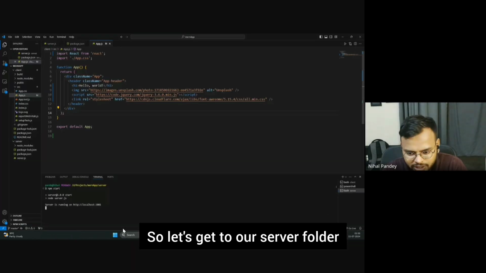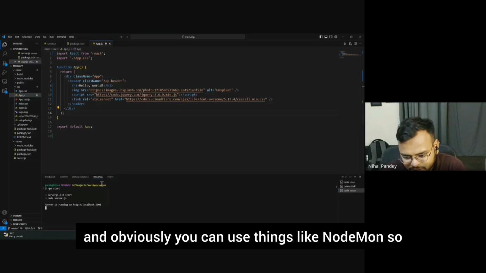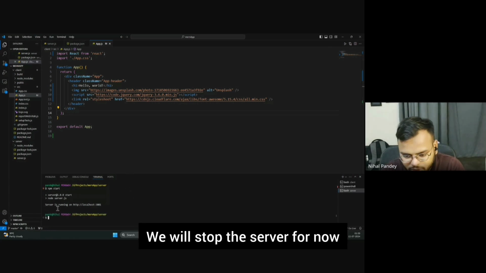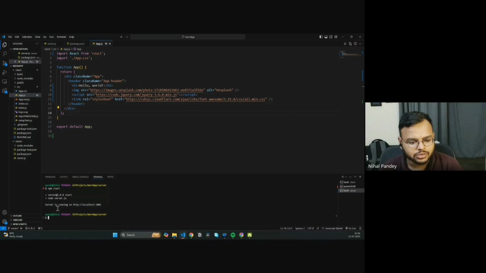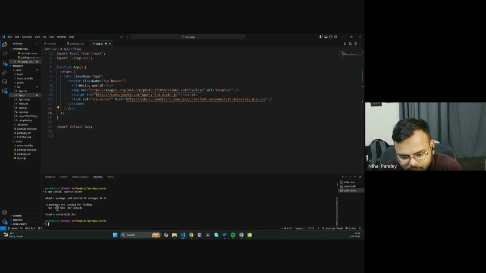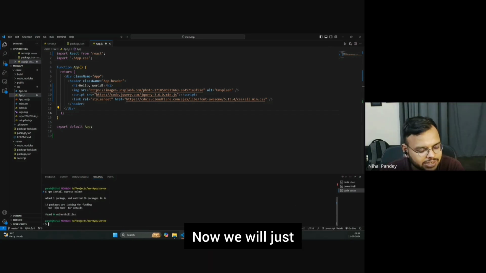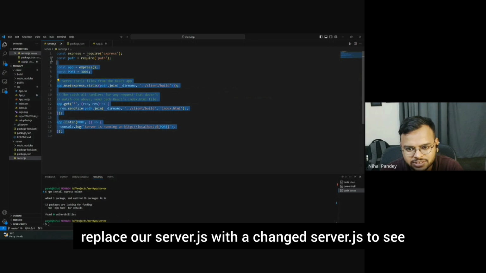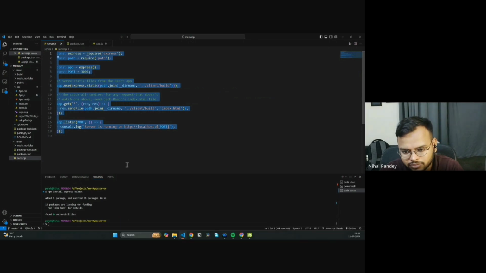So let's get to our server folder, and obviously you can use things like nodemon so that you don't have to restart the server again and again. We will stop the server for now, and let's install the library that we have seen, helmet: npm install express helmet. Now we will replace our server.js to see what we have got.